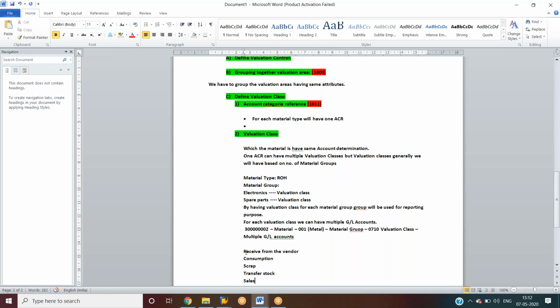So see here, once we procure the material, once we receive the material, we can consume the material, we can keep it as a scrap, or else we can transfer the stock, or also we can sell the material. Okay. So for each activity we will be maintaining different GL accounts. So here see, for one material we can perform these many activities: receiving from the vendor, consumption, scrap, transfer stock, and sales.